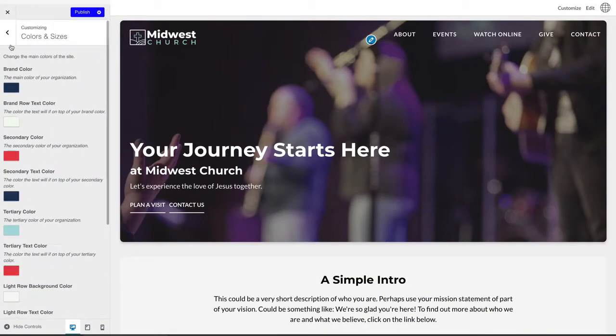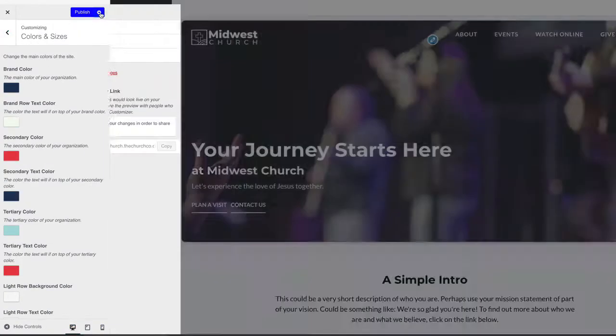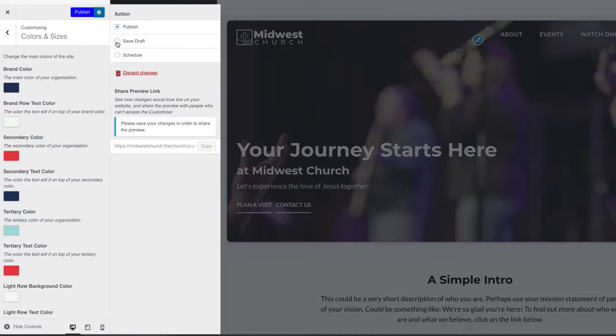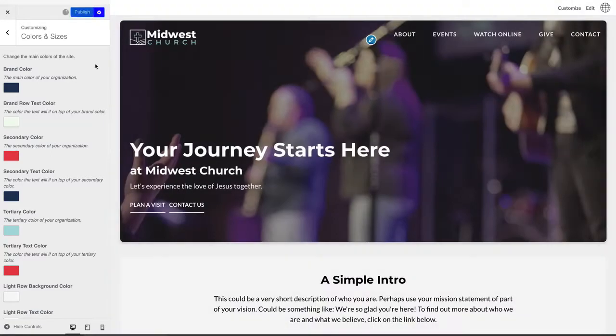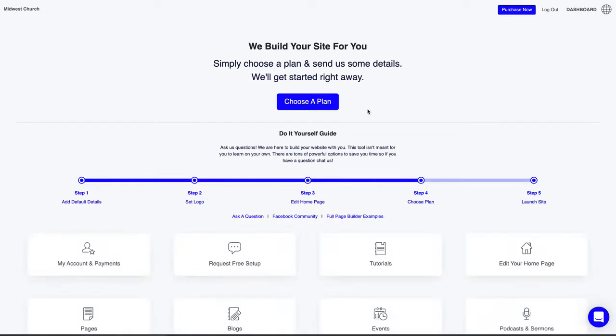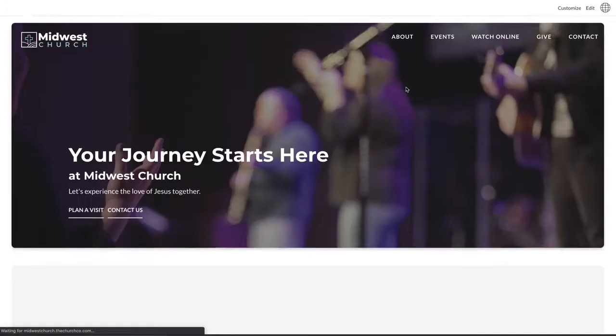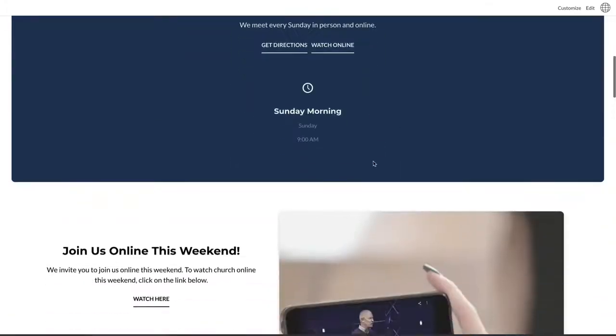I like my colors. And if I'm ready, I can say, hey, I want to save it as a draft so I can come back and change it later. I can schedule it to go live. But let's just say I'm ready. So I'm going to click publish, and I'm going to close out of here. All of those changes are going to take effect. And there's my brand colors.